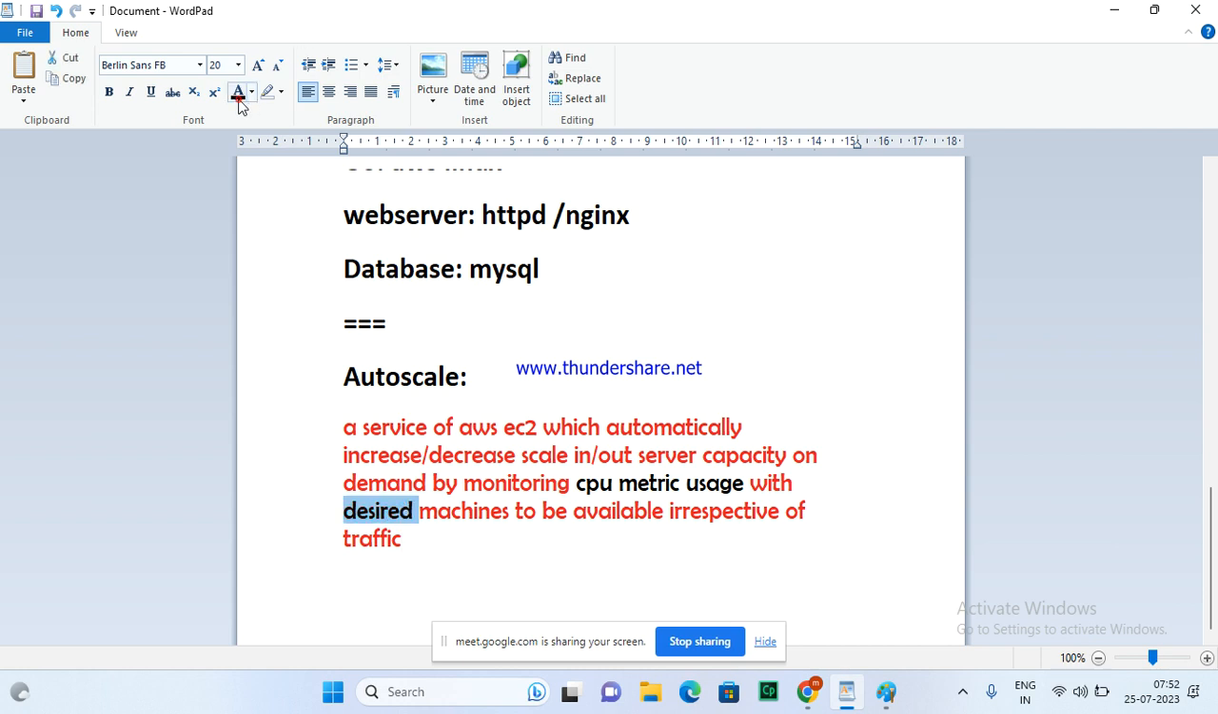This is a very important point: to be available irrespective of traffic. Whether traffic is there or not, you have to have at least 2 machines ready always. But it will increase and decrease the capacity on what? On the basis of CPU usage.